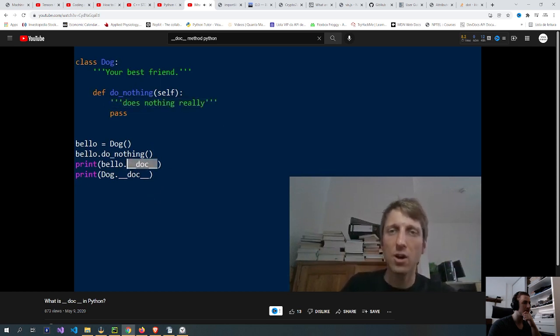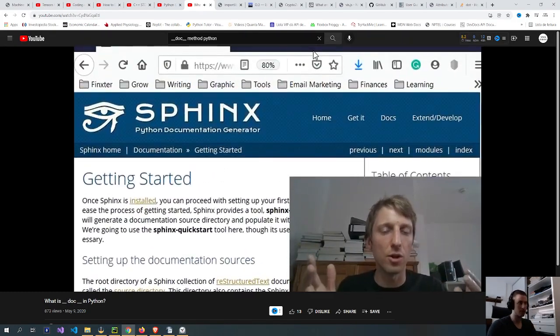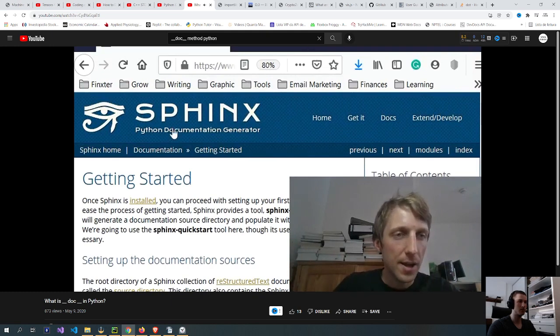This is a doc string. And now the question is, where is it used? Why do you need it actually? There are many applications. For example, if you create your own code base, like a Python module that you make public to the world, so everybody can access this module, then you can use the Sphinx Python documentation generator, and it creates such a beautiful documentation.